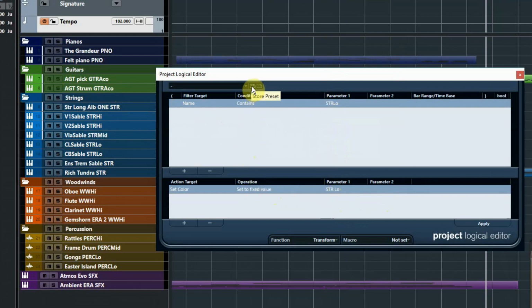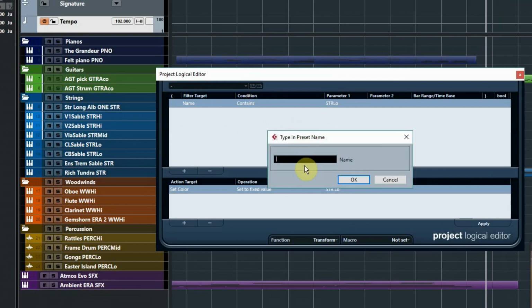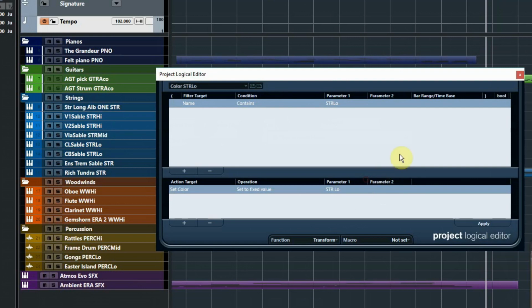We will, of course, need to save it. So we've got to store the preset. So we'll click on store, and we could call it something like color, we'll put the American version in, strings low. So now we've got a little program which is always looking for strings low.